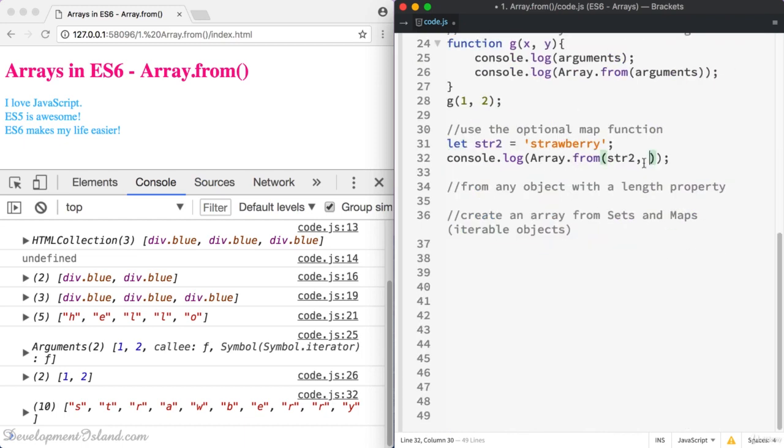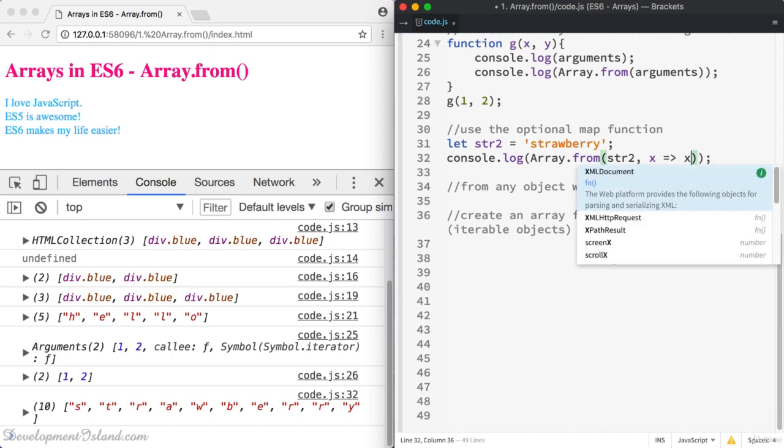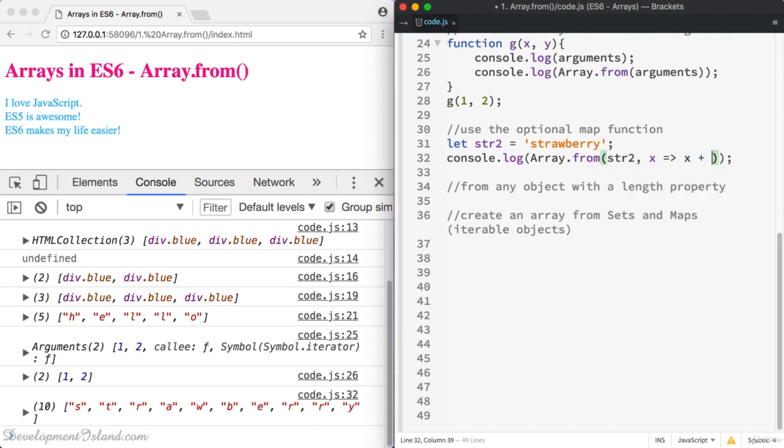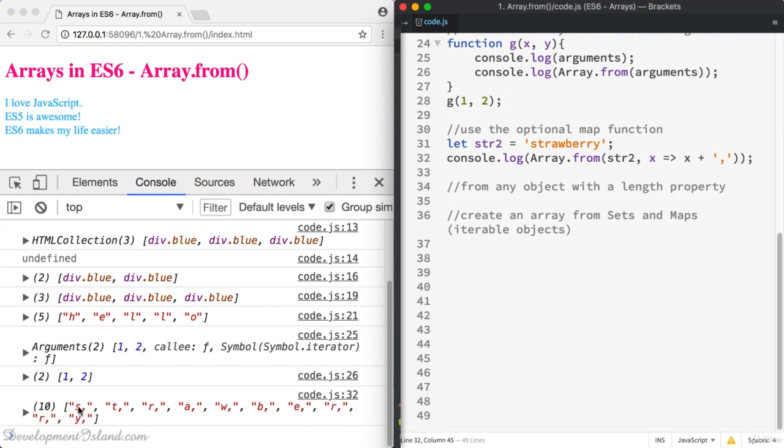So let's say that this method will take an element x and will return x plus a comma, for example. All right. And you will see that you applied that function to all the elements of the array. All right. So that's what the map function is.